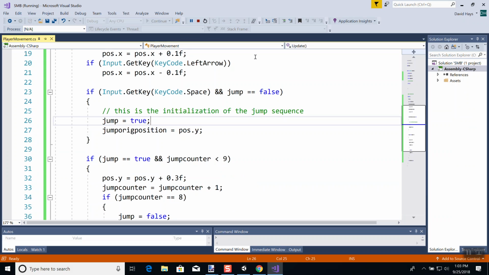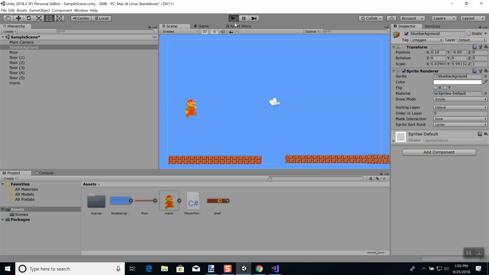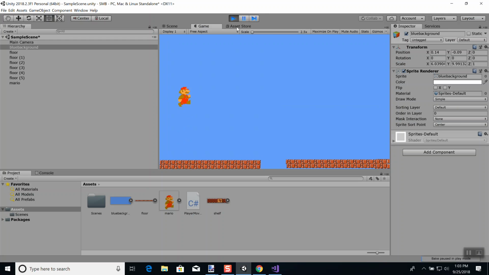Okay, let's see how that goes. The thing about playing with the code is you just have to play with it and see what's going to work. It's obviously not working because I can hold down my space bar and get it to go up forever. It's getting closer though.